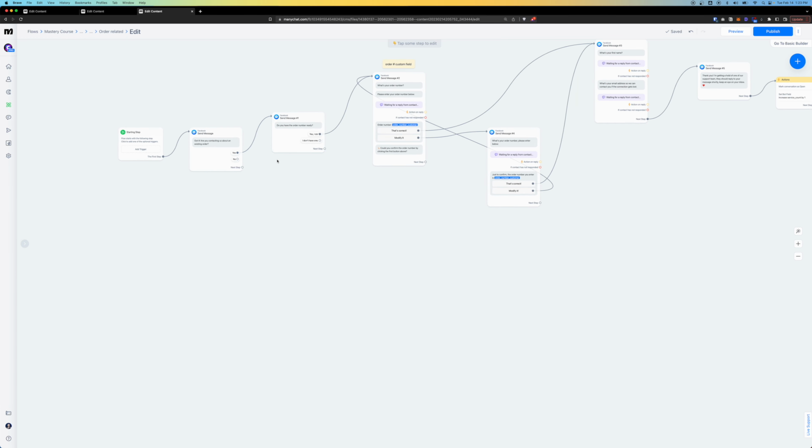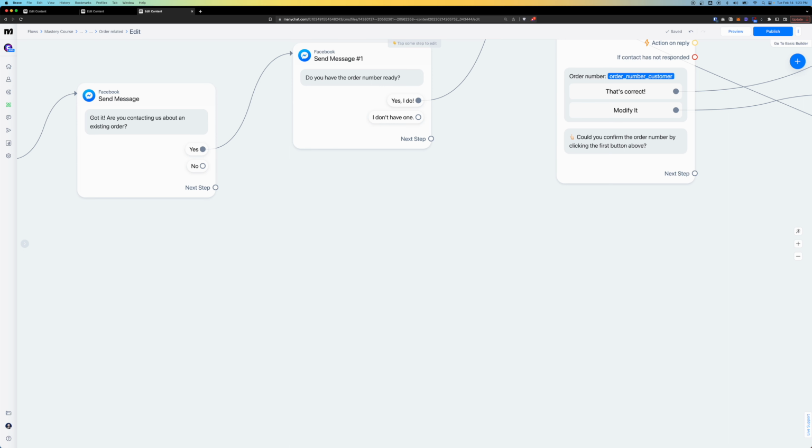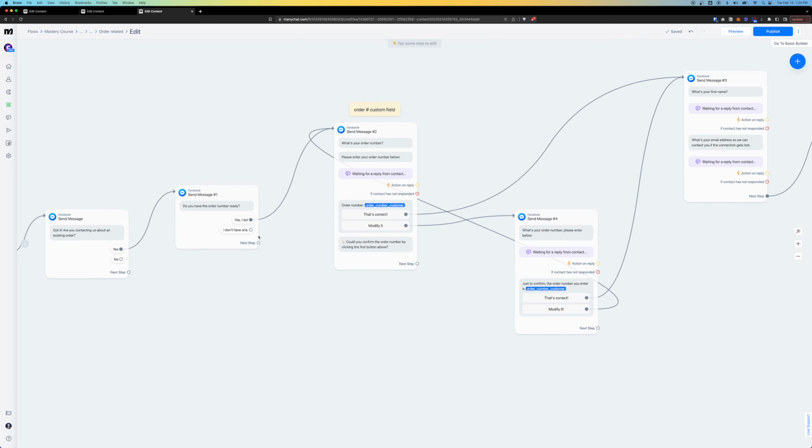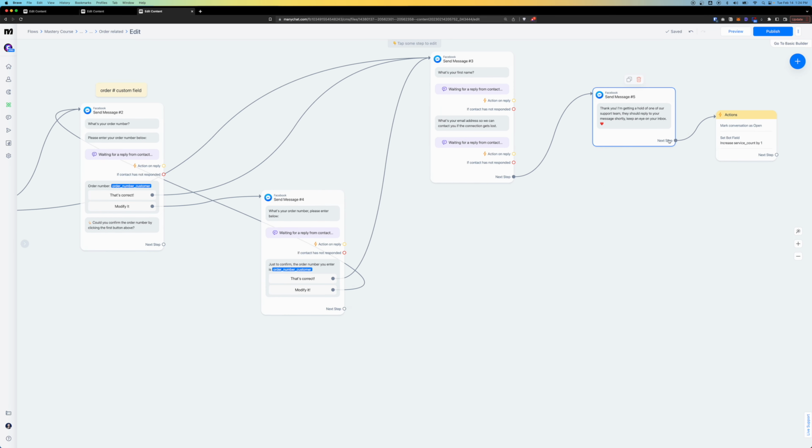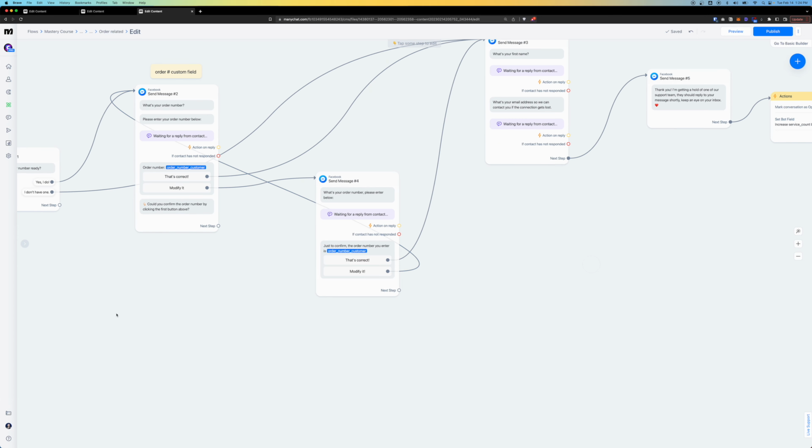So now remember, come back, let's deal with these two situations. If they click on no, I don't have an order number, right? What we do is we push them straight to what is your first name and what is your email, and then give them a thank you, mark the conversation as open. And now let's come back.